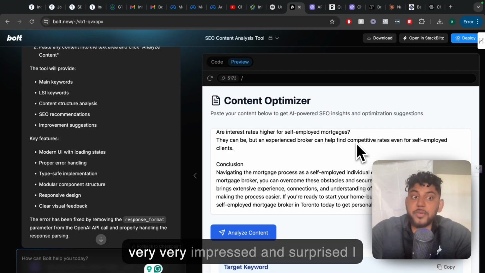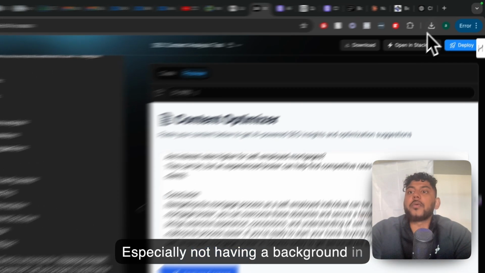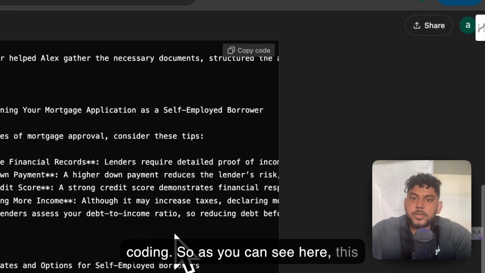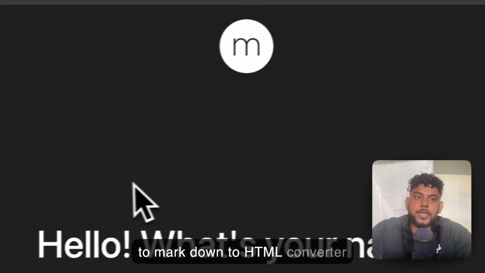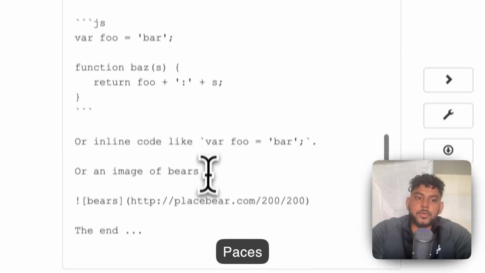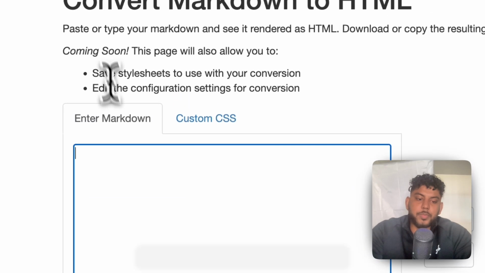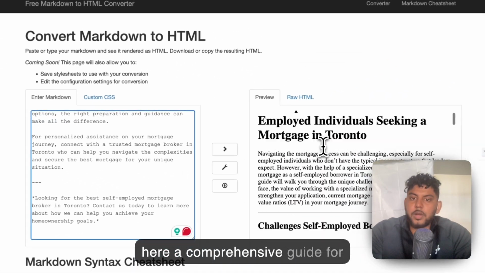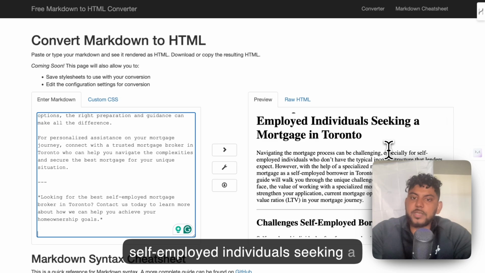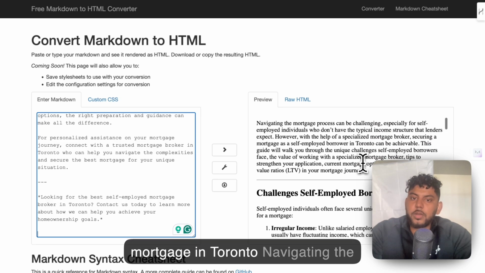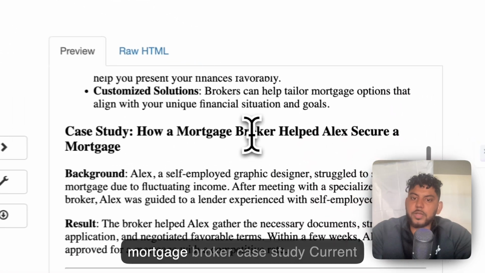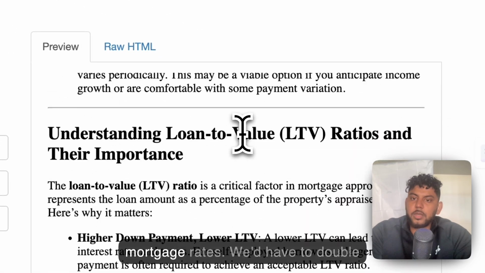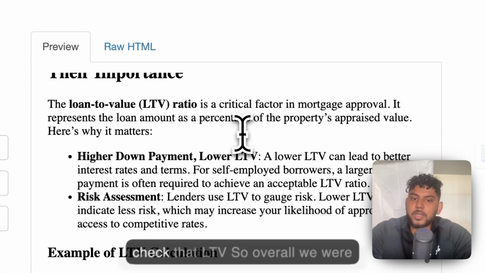And again, I'm very, very impressed and surprised I was able to create this so quickly, especially not having a background in coding. So as you can see here, this is the article that we get back. I can copy over the code. Let's head over to a Markdown to HTML converter. Paste this in here. A comprehensive guide for self-employed individuals seeking a mortgage in Toronto. Navigating the mortgage process, challenges, the role of a specialized mortgage broker, case study, current mortgage rates. We'd have to double check that, LTV.